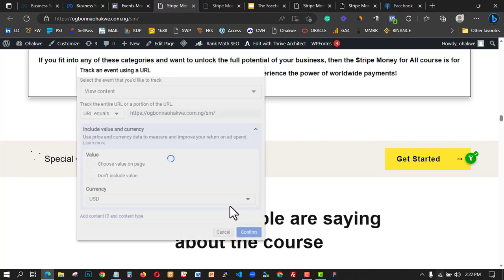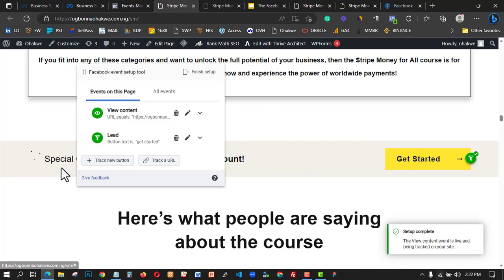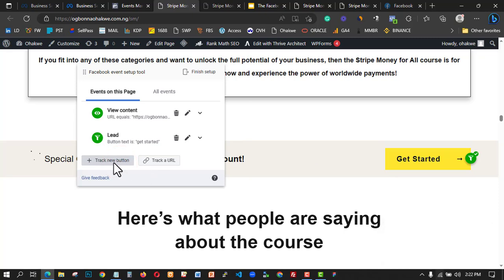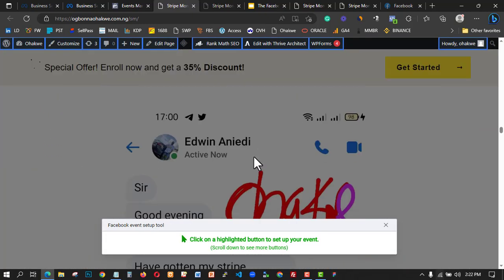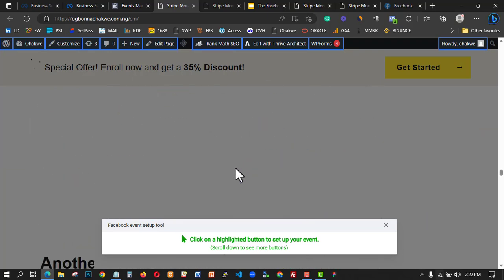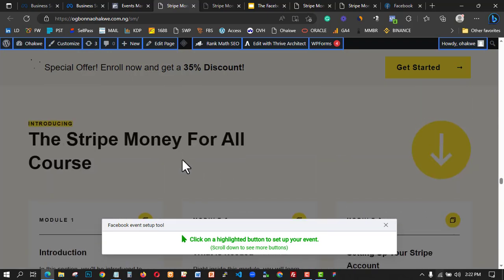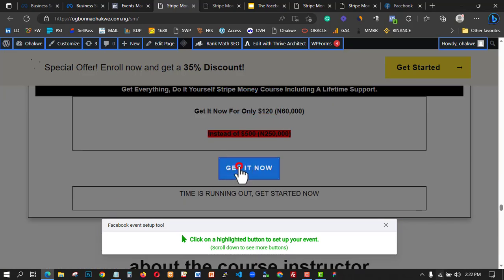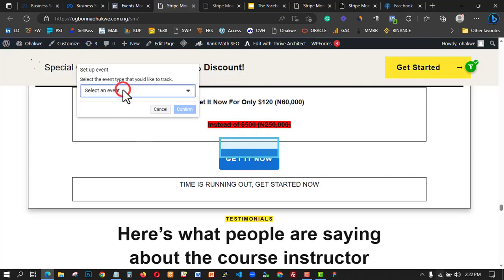Now I'm going to track another event, which is a button. So what I'm going to do now is click on track new button. I'll keep on scrolling down till I see another button. Facebook will itself select another button for me. Let's say, okay, you can see there's a button here. Now I'll click on add, select an event.